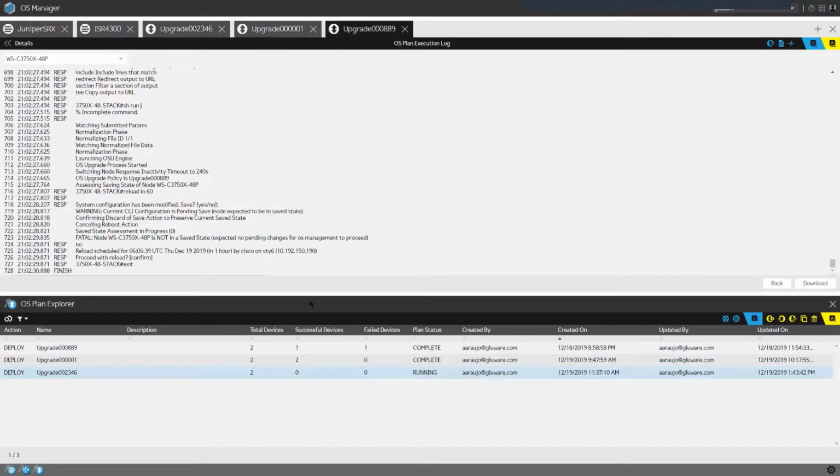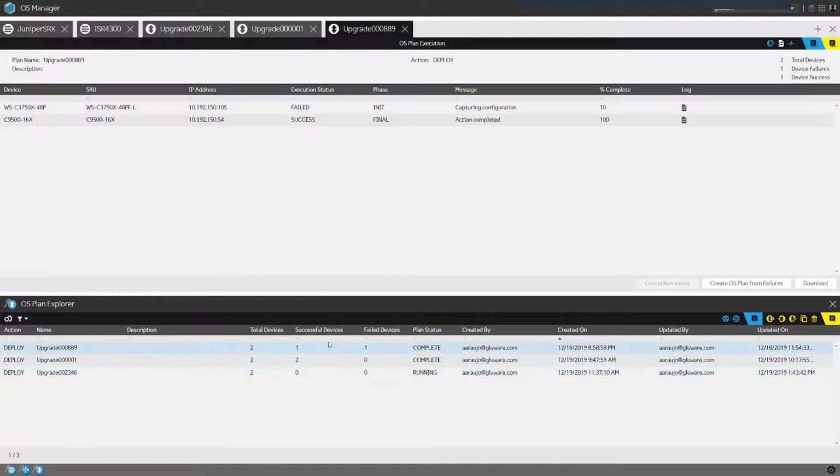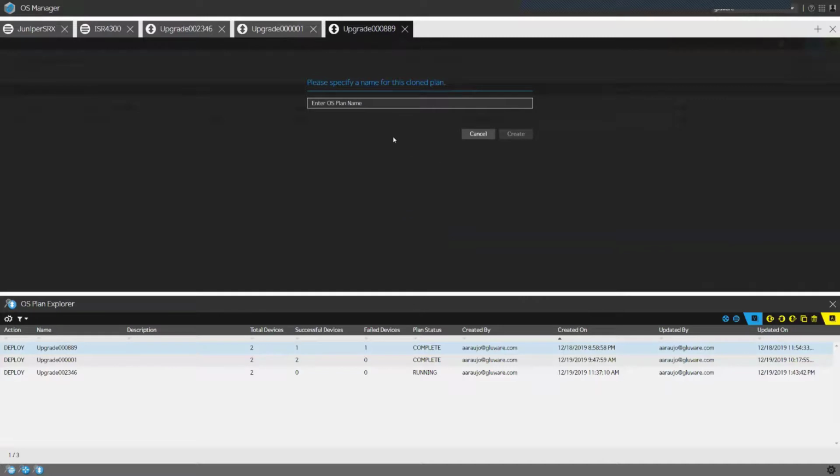And of course, in the case of a failure like this, a failed upgrade for a device, there is always an option to create an OS plan from failures. Meaning that for my devices that failed, I want to troubleshoot them or upgrade them again. In this specific case, this device had a configuration in an unsaved state. So I was able to go on the device, save it, and verify that everything needed was there. And now I need to create a new plan for my failures.